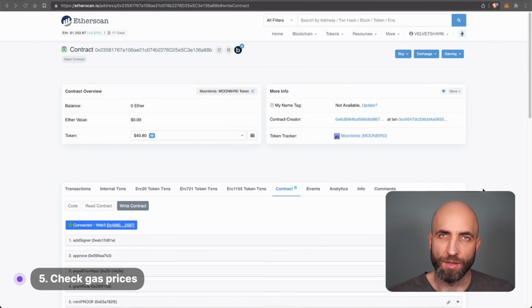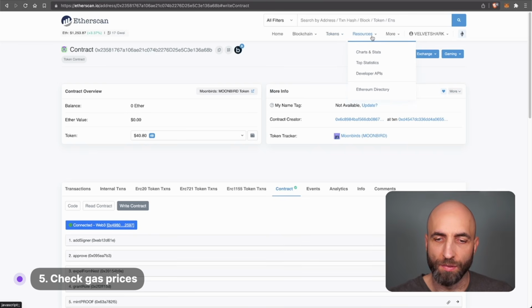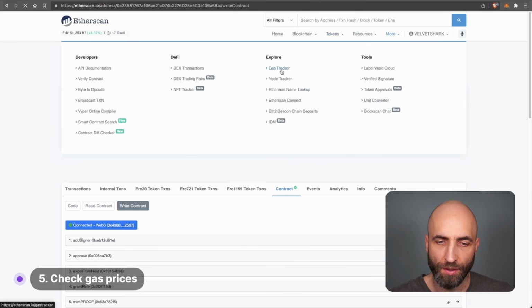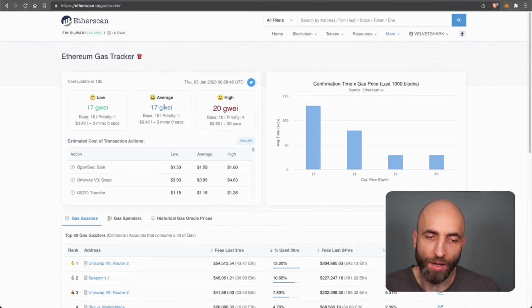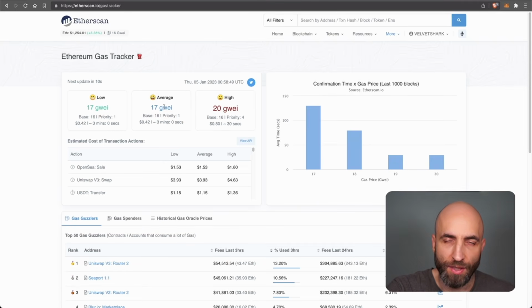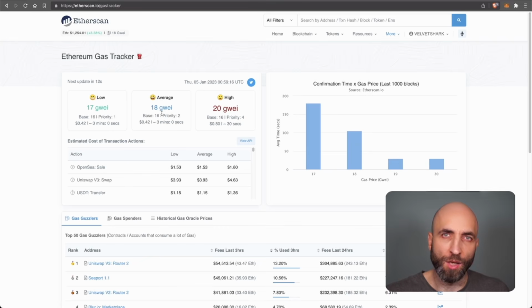Now on to use case number 5, checking gas prices. And it's not just simple gas price checking. It gives you much more useful information. So right now, the average is 17 gwei, but this number by itself doesn't tell you much. Of course, as always, the lower the better, but it also would be nice to have an estimate of how much you would expect to pay for a particular transaction. And this is exactly what this tool provides you.